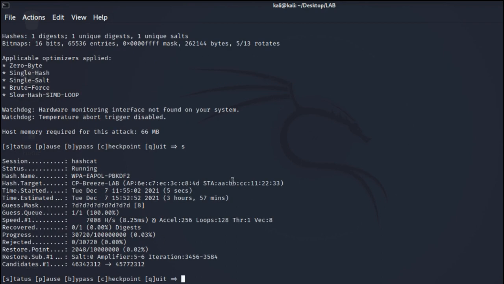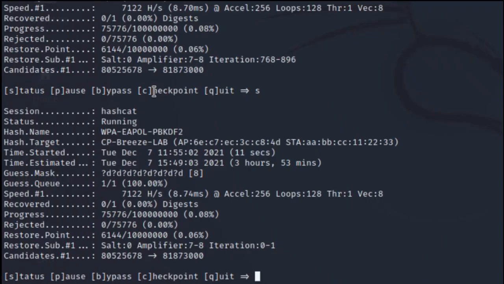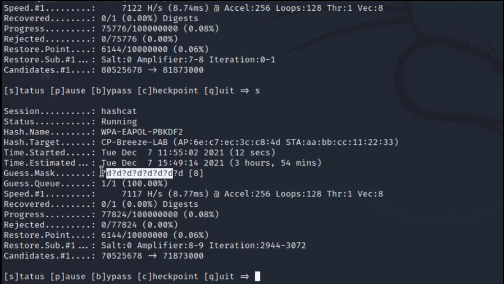Let's click enter. Hashcat starts work, and let's go over the fields first. You can see the session in hashcat, status running, the hash name WPA, EAPOL, and so on. The target is the SSID, access point MAC address, station MAC address, when it starts, when it finishes. As you can see, it's going to take almost 4 hours because it's a very old laptop on VMware. And the mask is 8 digits. Around 7,000 words per second.